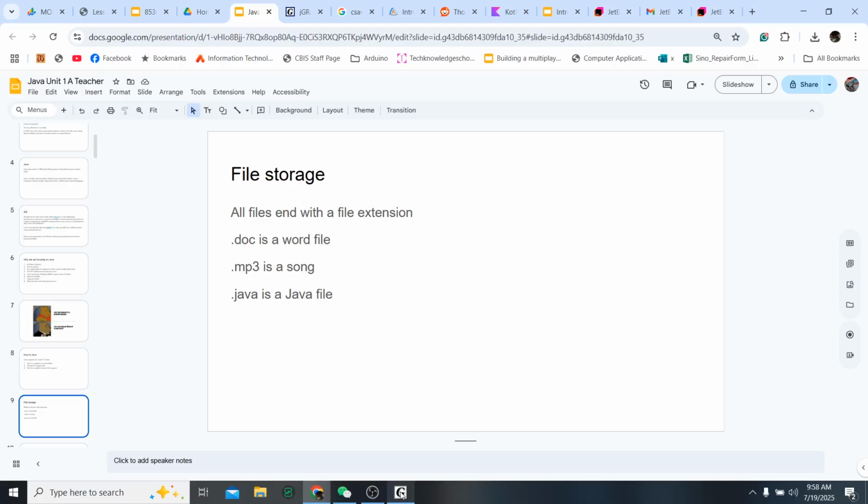File storage. All files on a computer have a file extension. If I'm making a Word document or an essay, it's going to be .doc. If it's a song, it's .mp3. If it's a movie, it's .mp4. If it's a video game, it's probably a .exe. A .java is a Java file. Pirate, for those of you who did Pirate, is .rar.